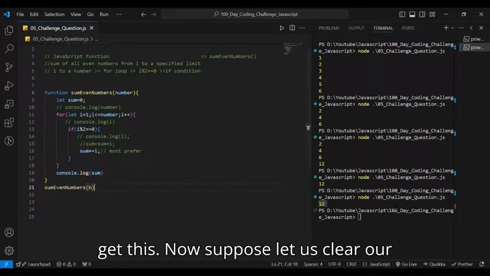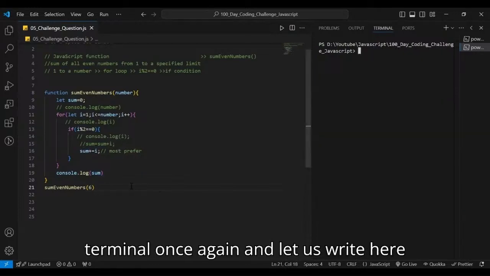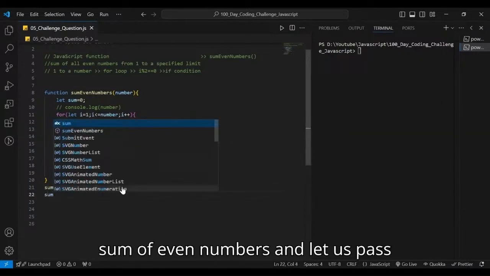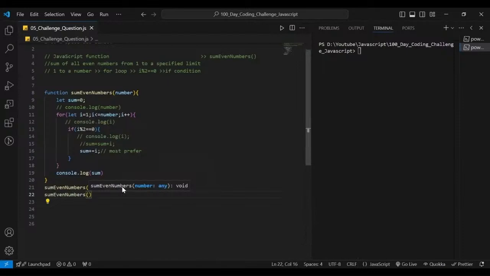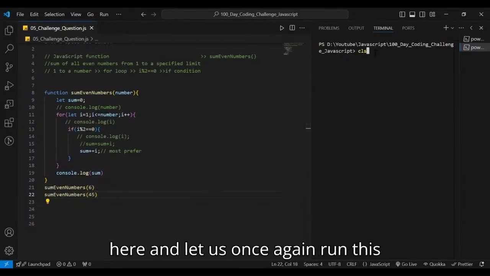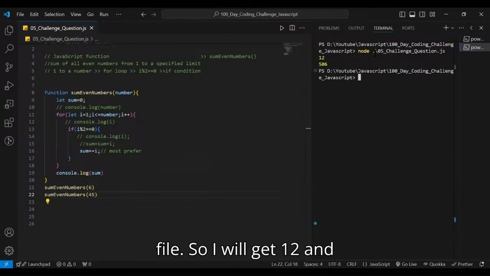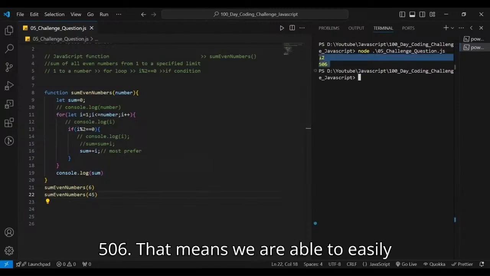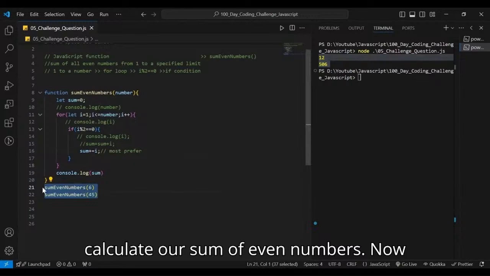Now let us clear our terminal once again, and let us write here sum of even numbers and pass 45. Now let us come here and run this file once again. So I will get 12 and 506. That means we are able to easily calculate our sum of even numbers.